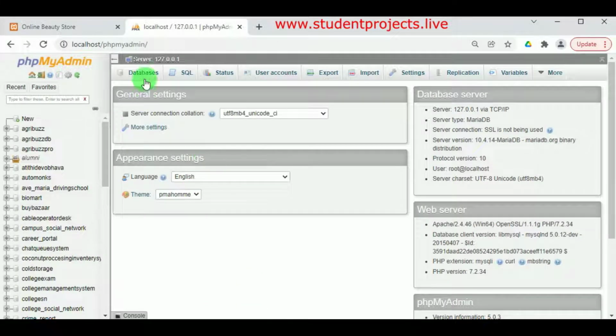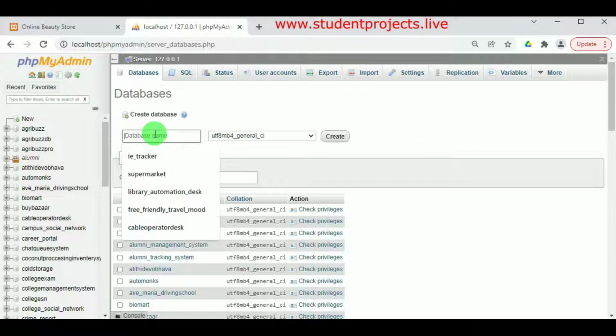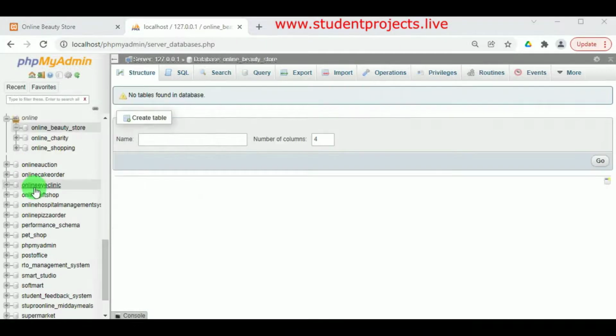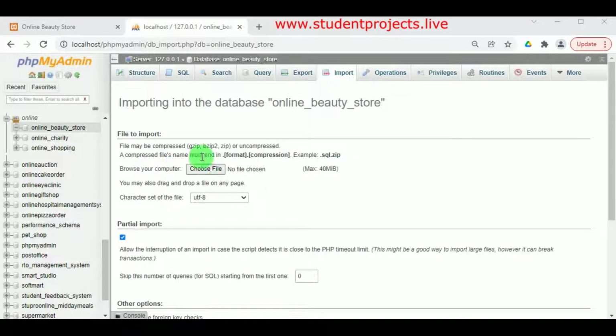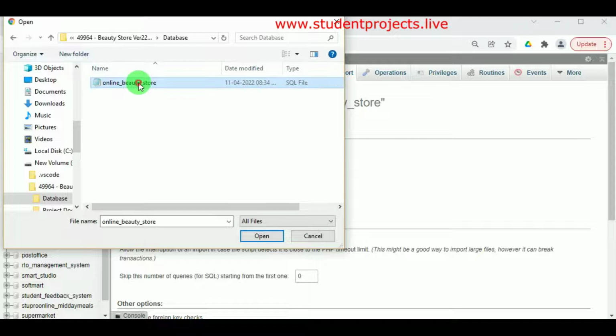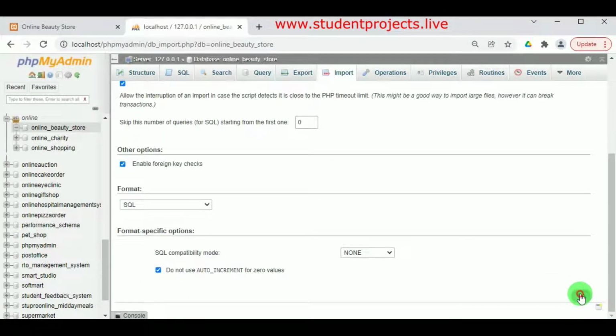So under databases, let us paste the name of the database what we have copied and click on create. So this will create the database, but we can find there are no tables in this database. We can create the tables, but since we already have the database, let us import that. So click on choose file, and in the database folder we can find the SQL file. Let us open it and click on go.